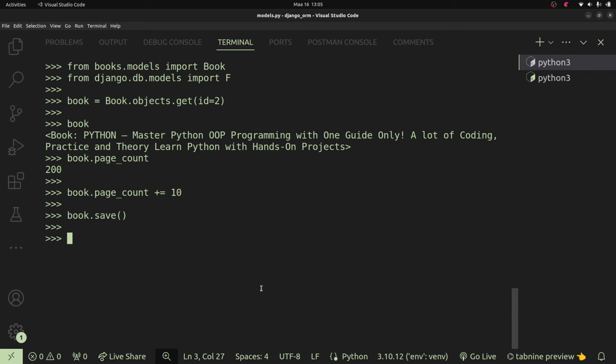So in this case, if we said something like book.page_count, we shall get 210 because we have incremented this count in our database. But keep in mind that what is happening here is after getting our book object, we still have to load the data of that specific page count into our memory.